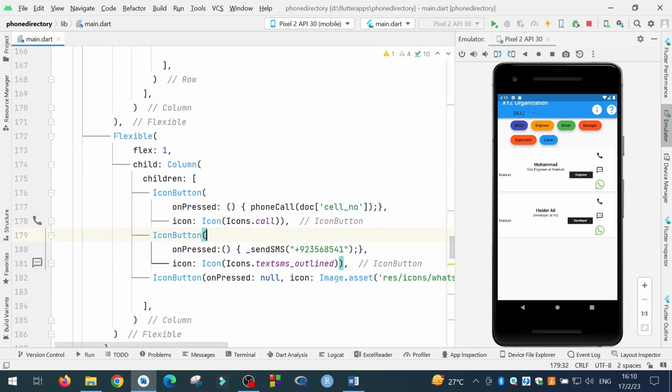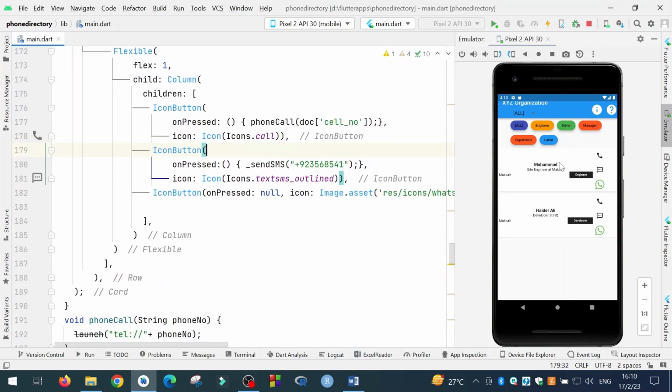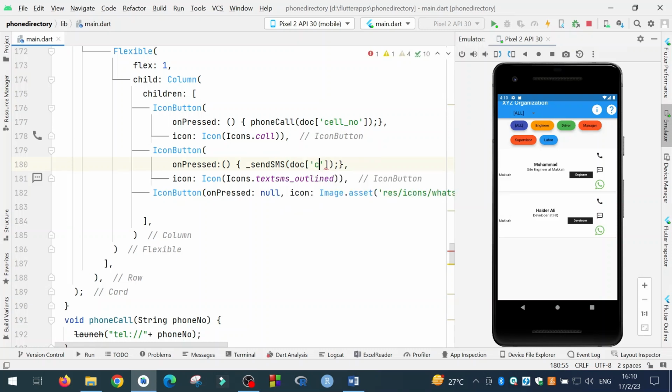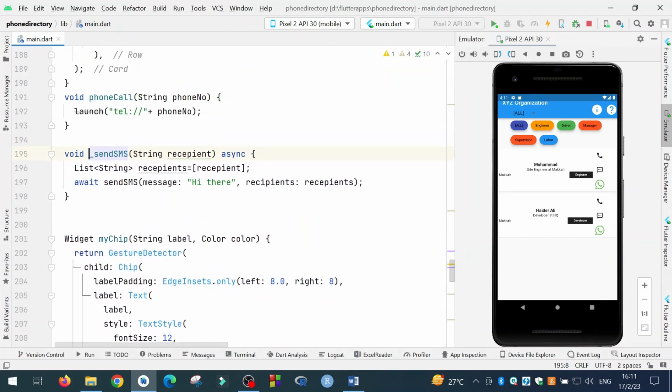I'm taking it from the Firebase, I will use the contact number of this particular contact. So instead of writing over here, I will say doc of cell number. And if I go to the send SMS, I can also remove this message from here to have a blank message. Now let me check it.